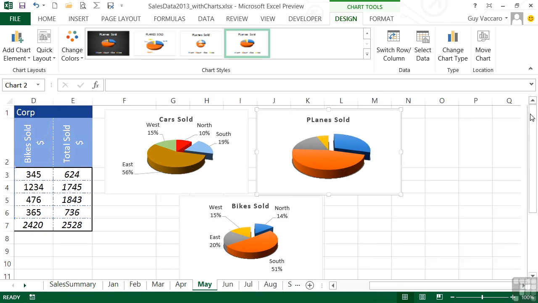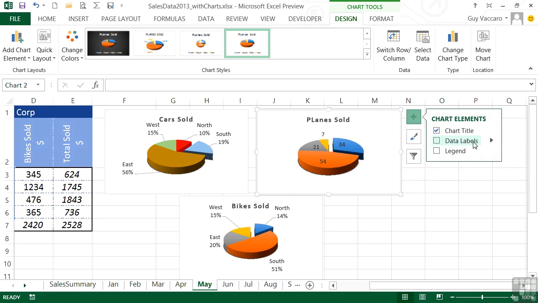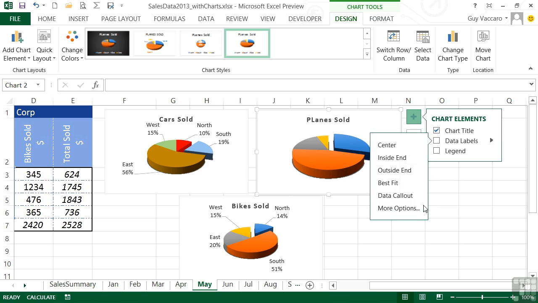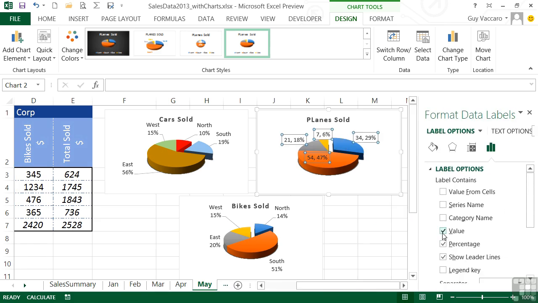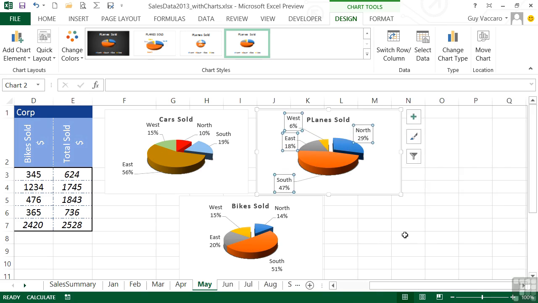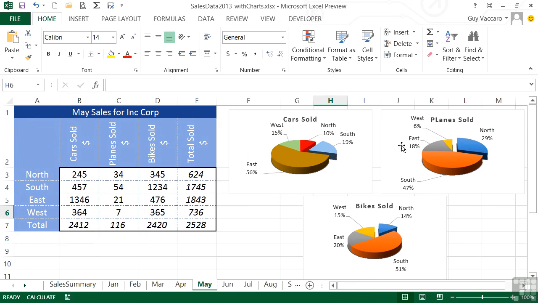So let's close that. So planes sold, plus data labels in the little pop out, more options, and again I would like the percentage, not the value, and the category name. Close that dialog box, and I have 3 pie charts that look at separately the first, the second and the third series, so the cars sold, the planes sold and the bikes sold, and they look beautiful and they look customized. But it's just that caveat that each pie chart can only look at a single series at one time.